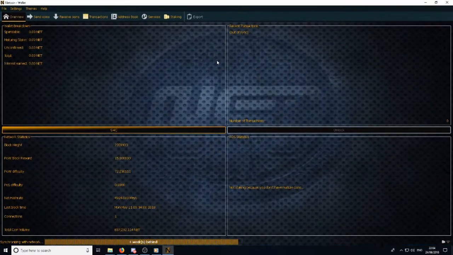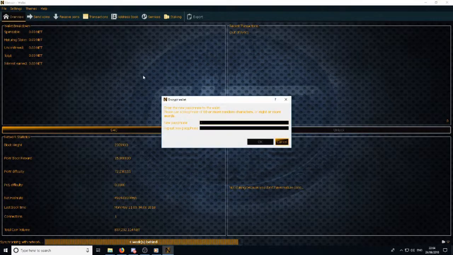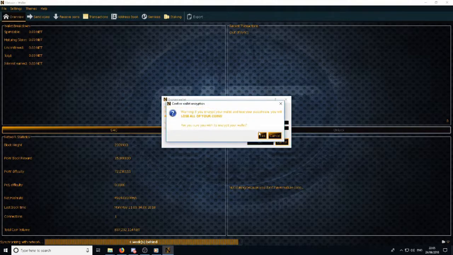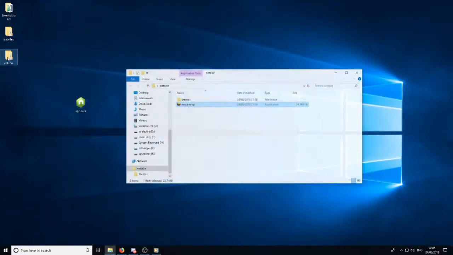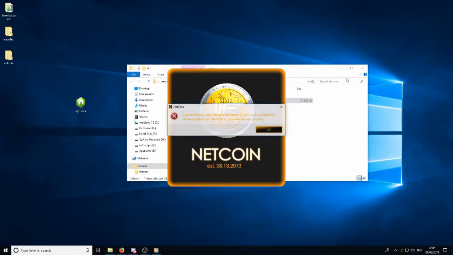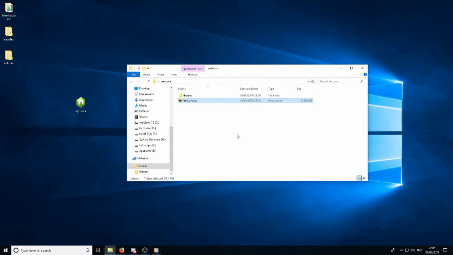So once we're here, if we come up to settings, first thing you want to do is encrypt your wallet before you do anything. So you would type in your random password that you will be able to remember, as you need to make sure you're going to remember that. So now it's encrypted, we reopen the wallet. Give it a minute though.